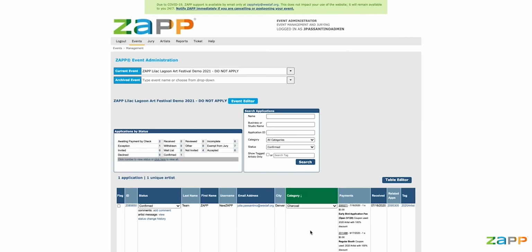If you don't care about having a custom question that asks whether or not an artist is returning from 2020, you can just have the coupon code and then tag them when they come in, and that will also allow you to filter these different reports.